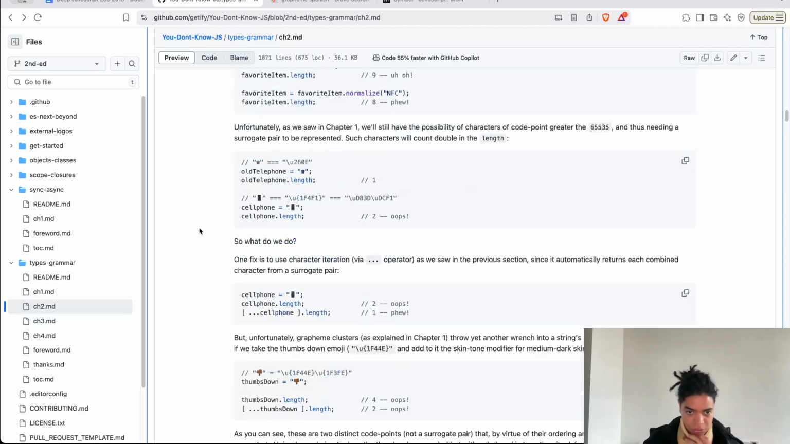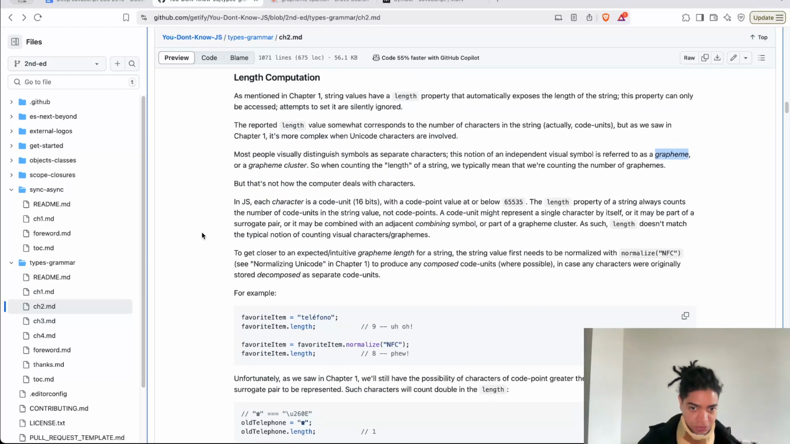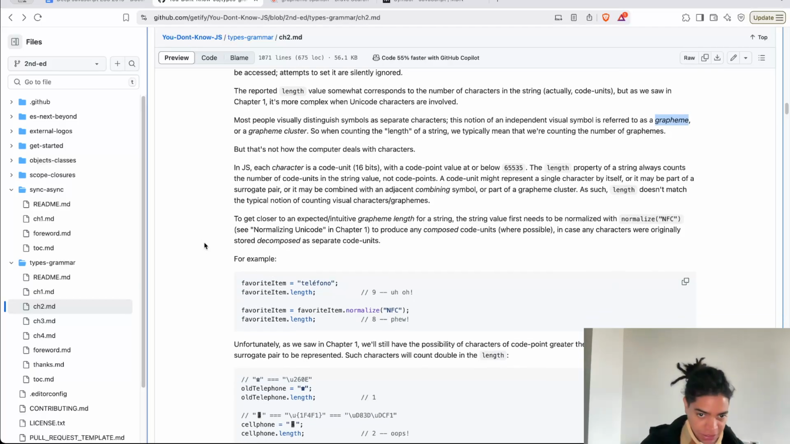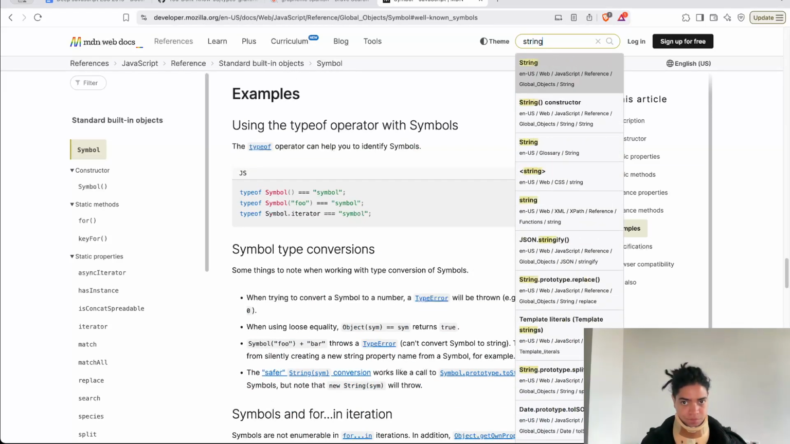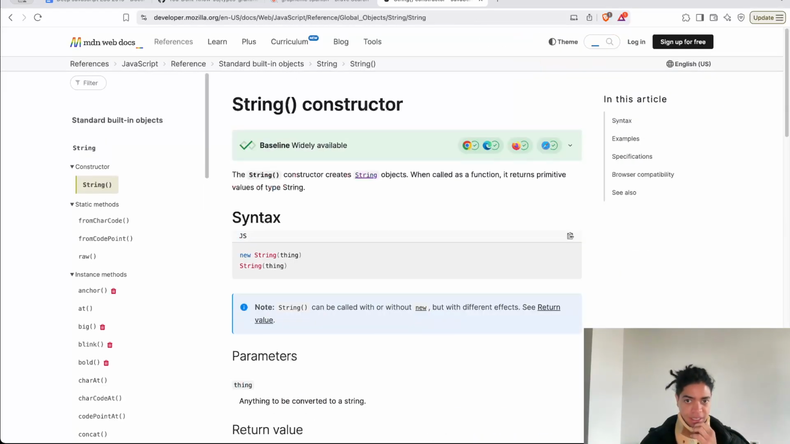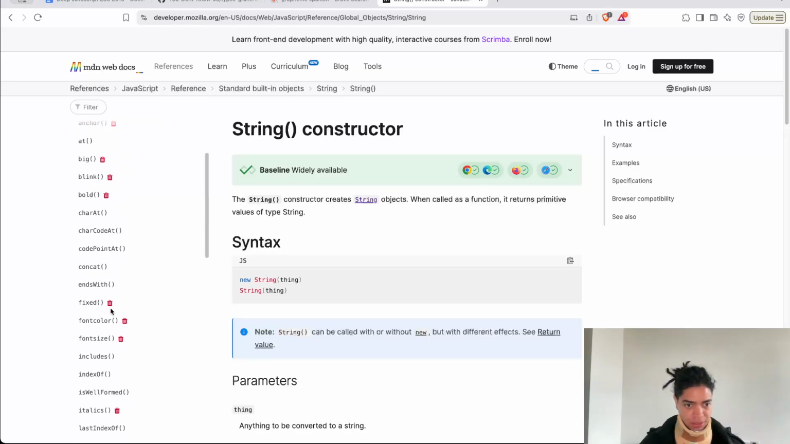So in other words, for the length calculation here, any string has this normalize function.